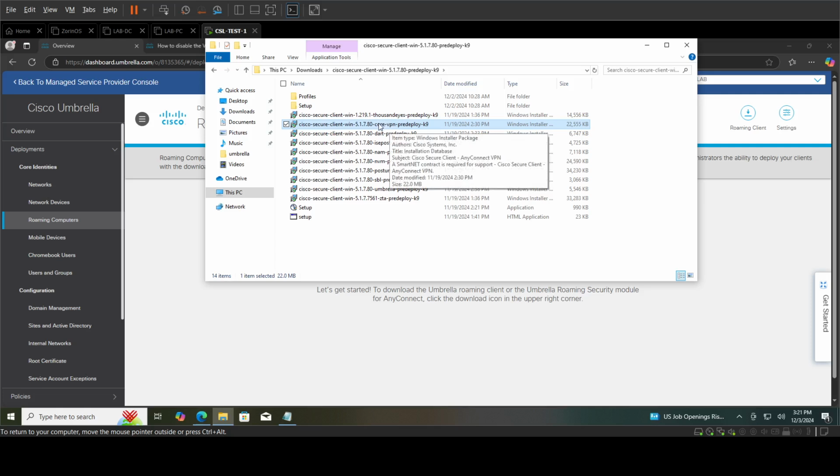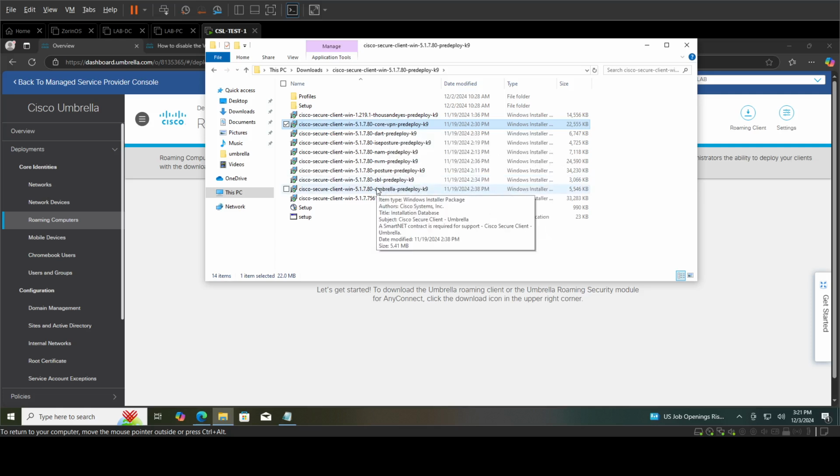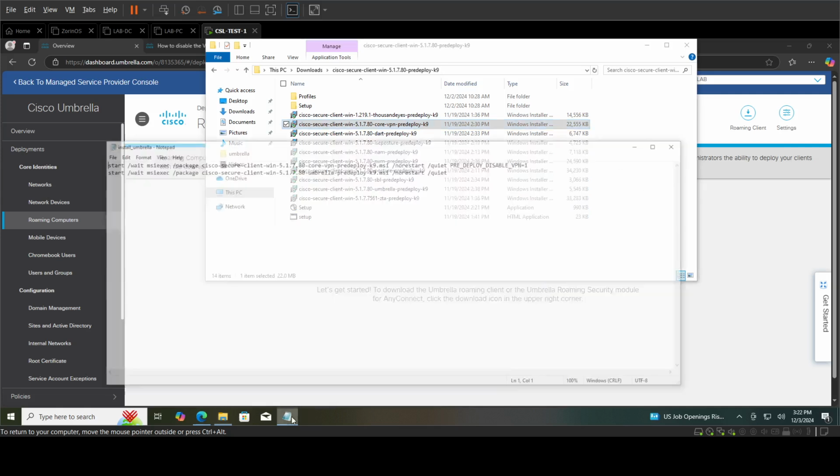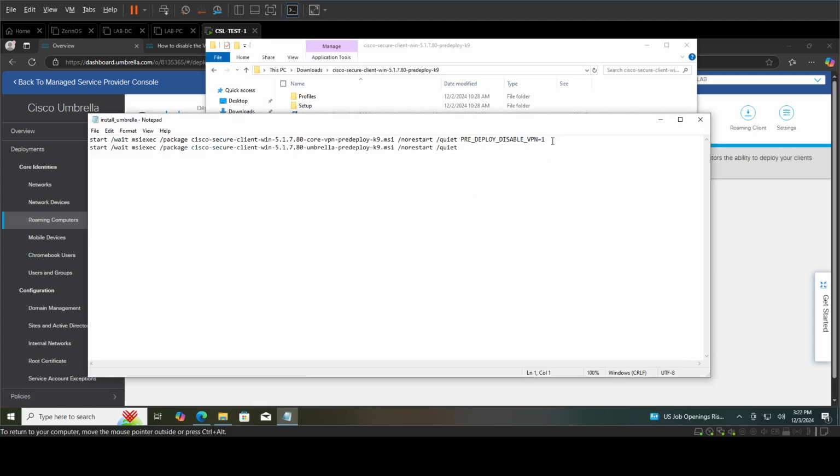Now I could, like I said, just double-click that, that'll work, and then double-click the Umbrella module, that'll work too. But that tends to leave the client in a bit of a messy state. Because this is a unified code base from Cisco, it's going to want a whole bunch of things turned on, notably the VPN module. Now we're not actually using the VPN module for Umbrella, so it's good to clean that up. So what we're going to do is run the install using a command line parameter to disable the VPN client completely.